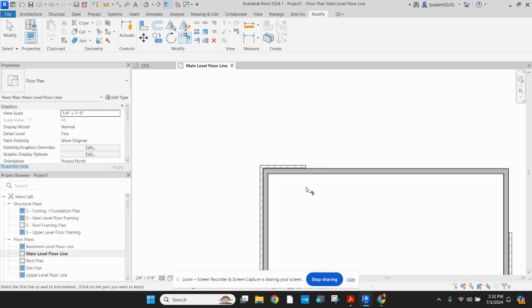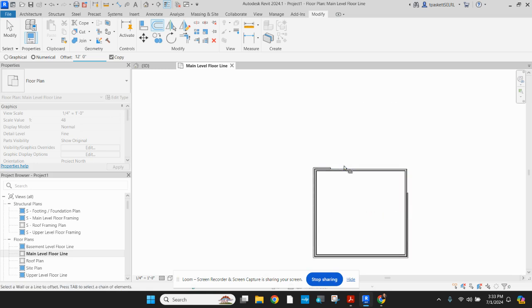Now, I need to kind of know where that laundry room is going. That laundry room is 9 foot wide by 12 foot deep. So I'm going to do an offset. And I change that value to 12 feet. I'm going to select my interior wall. And I can see a preview of where that's going. So that's going to go up to there.